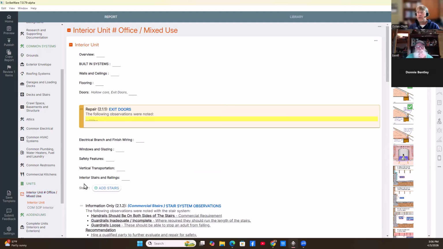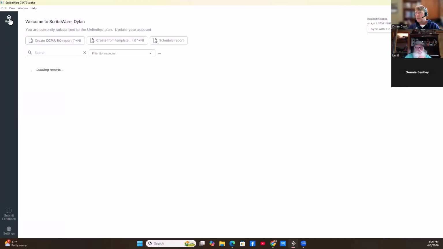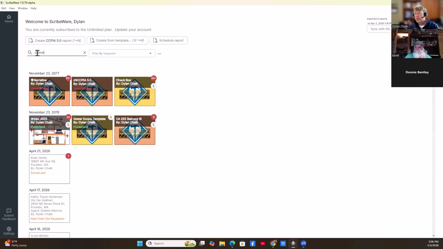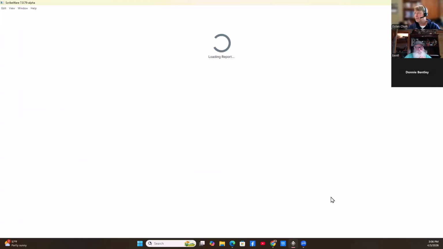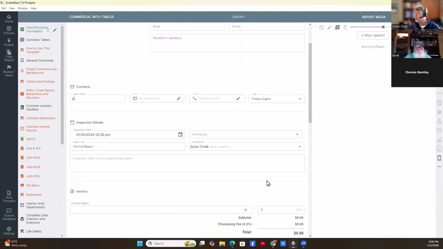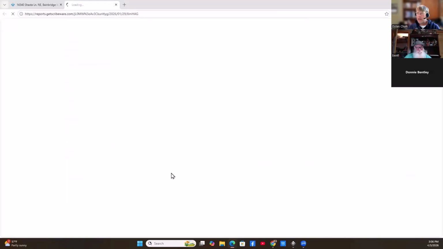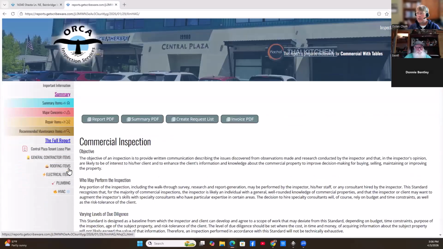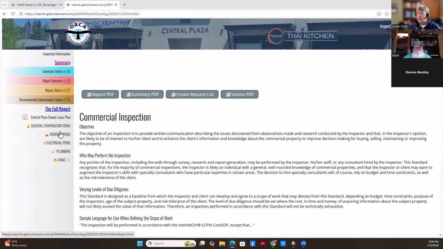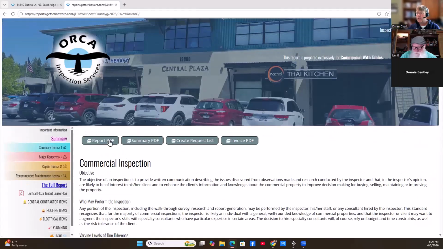So cool. That's kind of tags. Let's go. I'll show you guys a finished commercial report, or at least mostly finished, so you can see what the tables and the tagging look like. You kind of saw the tags already, but down here we've got general contractor items, roofing items, electrical items, plumbing items, HVAC. So here's our contractor list. Then a list of urgency stuff.